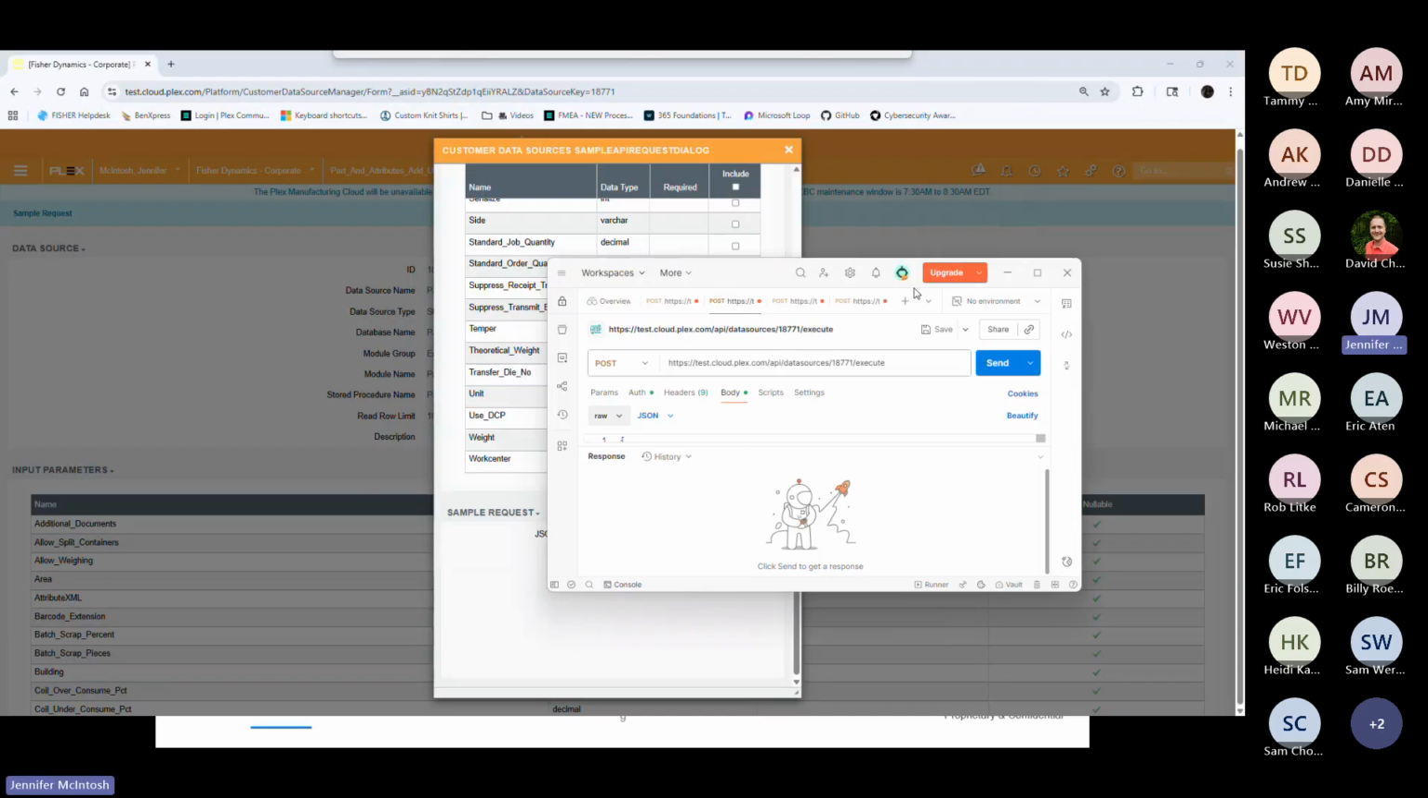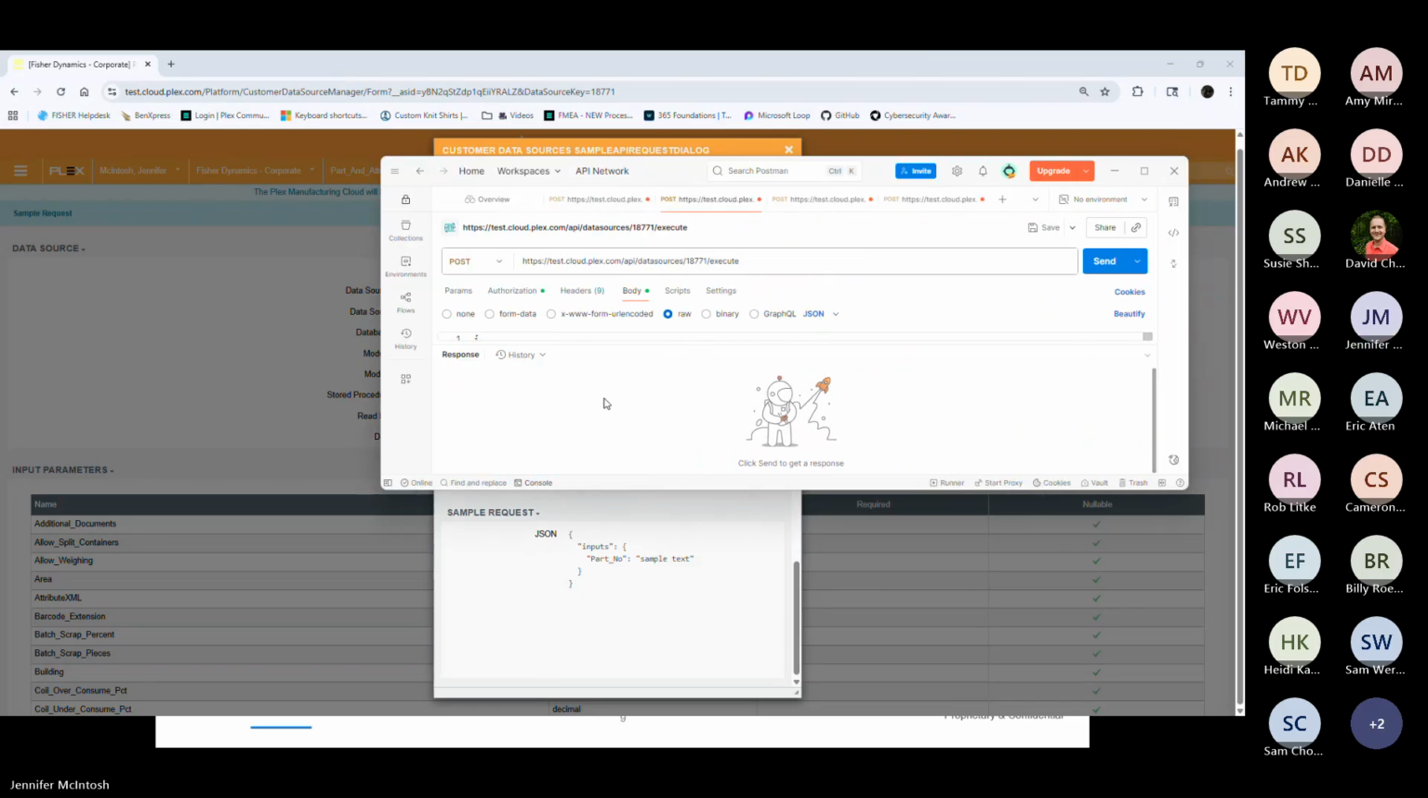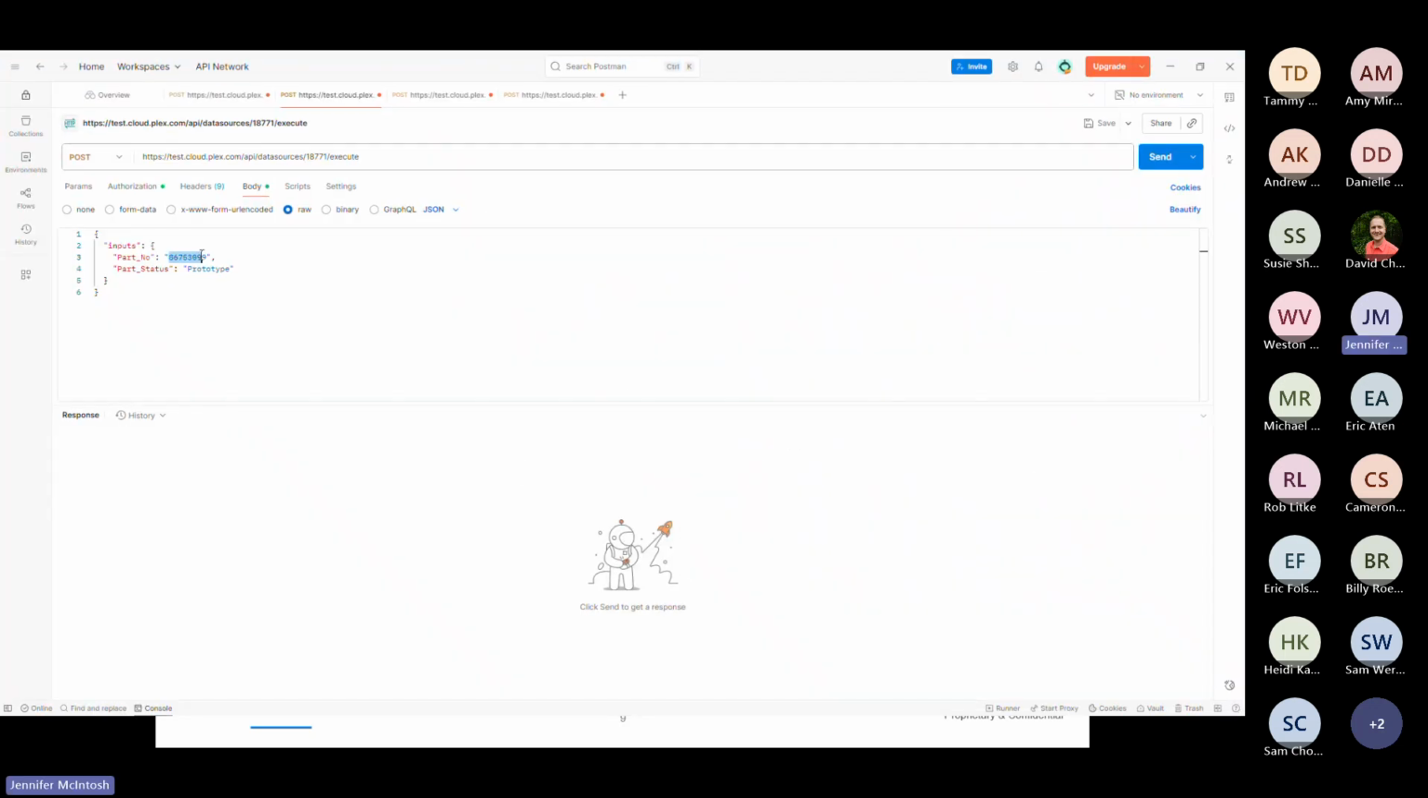So in this case, I chose, oh, where did it go? So I'm going to put in a part number of 8675309. Because Jenny, I got your number. And I've decided that I want to give it a part status when I add it. I want it to be 8675309, and I want it to be in a part status of prototype. But I always want to test it first because I'm going to be adding data into the system.